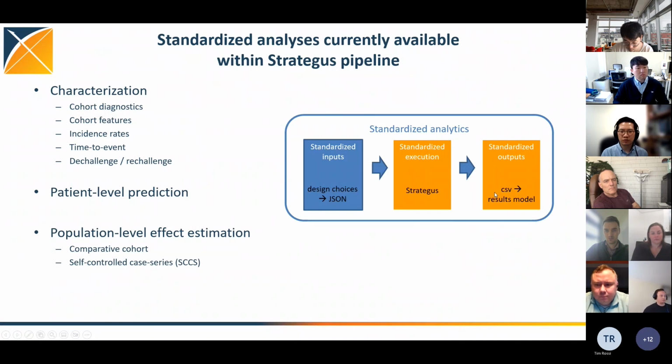So at a high level, I just wanted to talk quickly about the Strategus pipeline, the concepts behind it. The idea with Strategus is that it takes as an input the standardized design choices represented as JSON. So effectively the work that Patrick showed last week becomes the input into the standardized execution engine, which is Strategus. And out of Strategus come the standardized outputs, which will be CSV files holding the results, as well as some additional files that describe the data model that hold those results themselves.